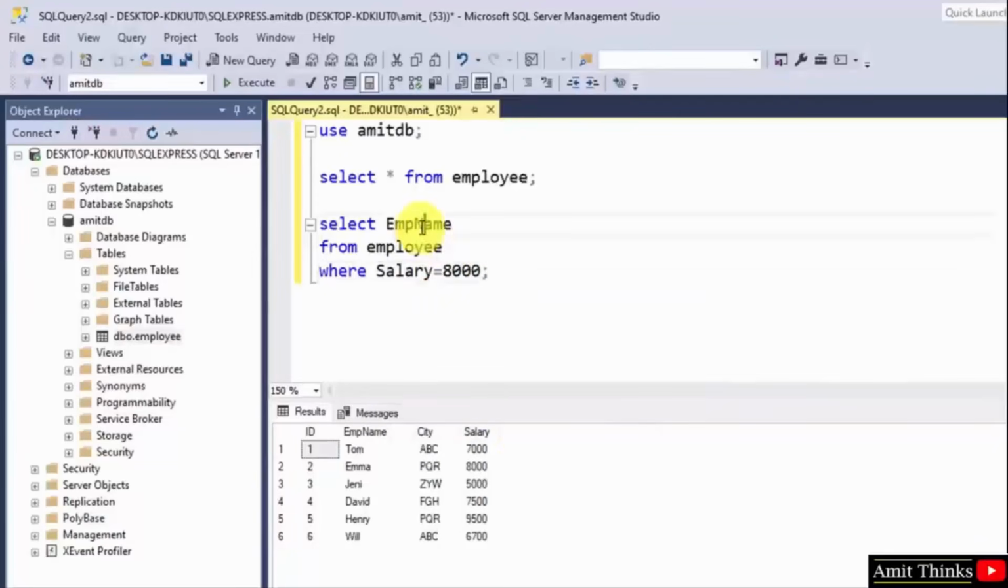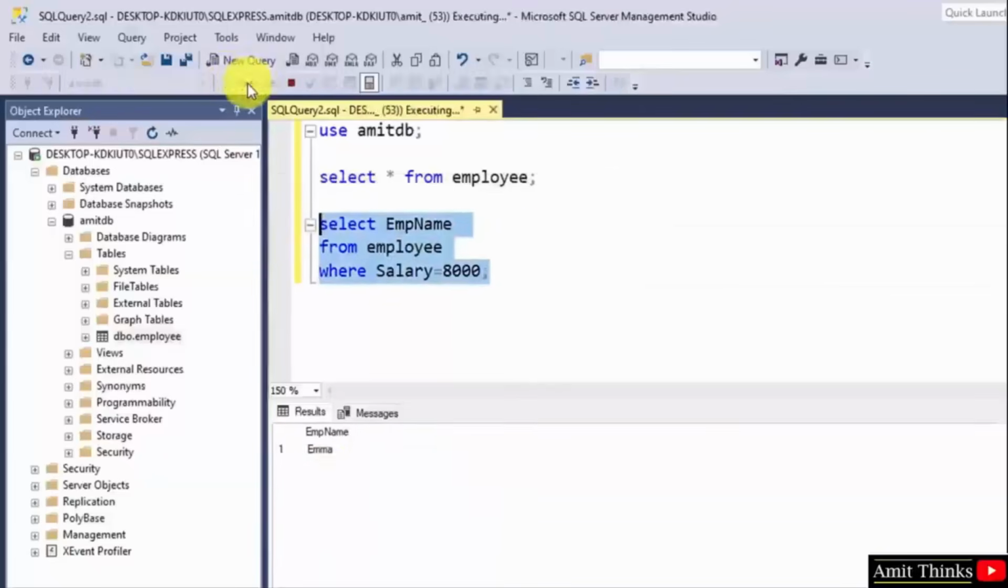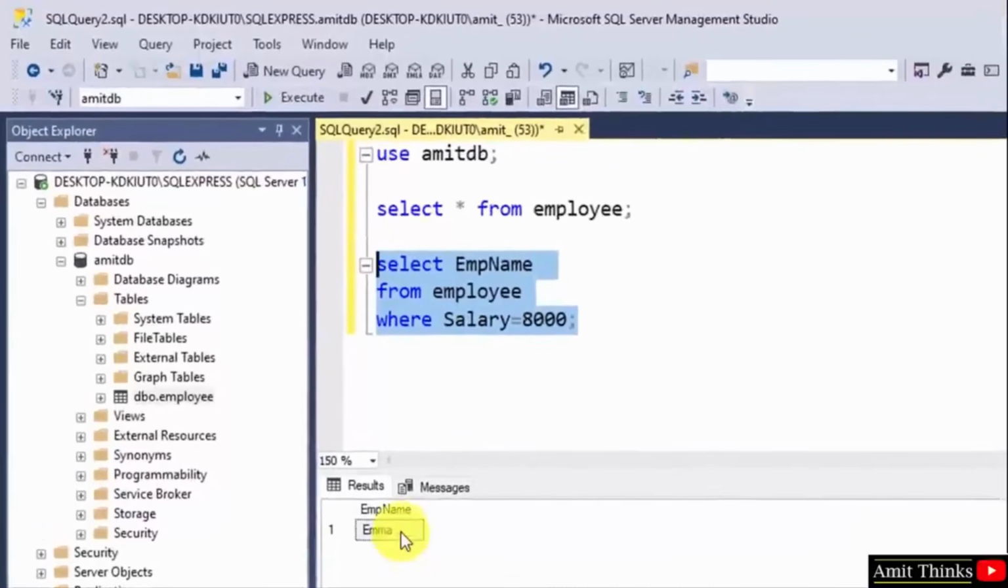So here only the employee name will be visible. For salary 8,000, that means Emma will be displayed. Select this and click on execute. Now you can see only Emma is displayed. Now let us modify the query. Now select star from employee where salary is equal to 8,000. That means all the records of the employee named Emma will be visible because we have set the condition as salary 8,000. So I'll select it, execute.